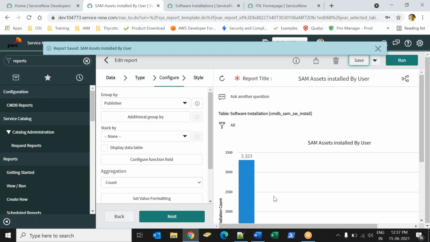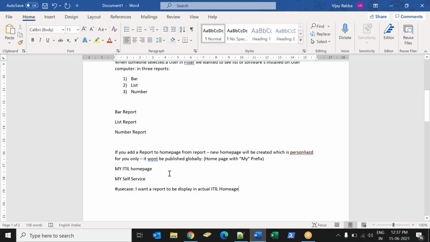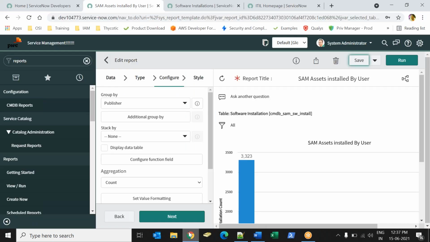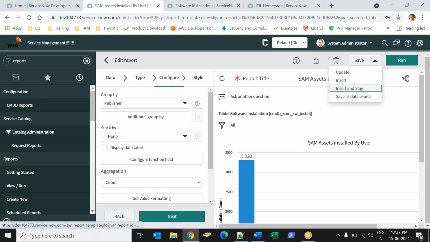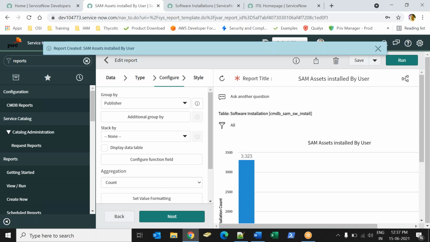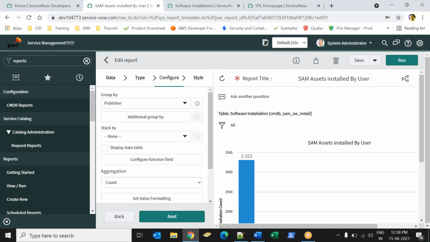Okay. So as per the requirement, how many reports are we going to create? Bar report, list report, number report, right? I have created one report here, the bar report. Now I'm going to create a list report. Do I need to create it from scratch? No. I can do an insert and stay. Now see, insert and stay. So what happened? In the background, my original report is created, right?